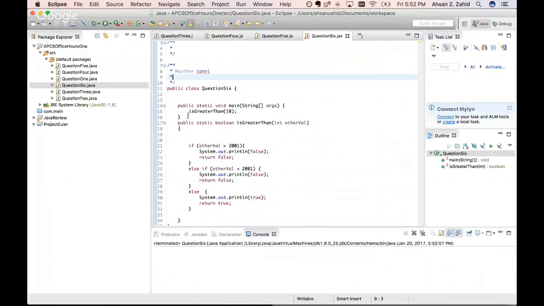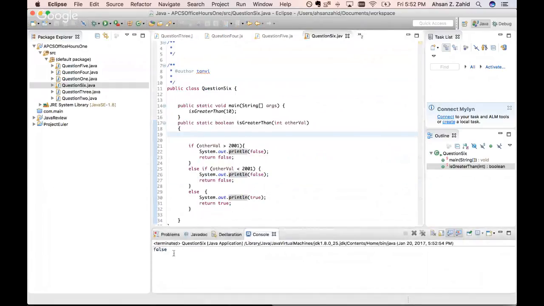It would be false, of course. So it returns the first one. 10 greater than 2001 is false. 10 less than 2001 is true. So it would print out false and return false. So we just printed out false. Do we want to print out false? No. But because you inputted 10, it would be run as false. So I'm guessing yes. That's right.